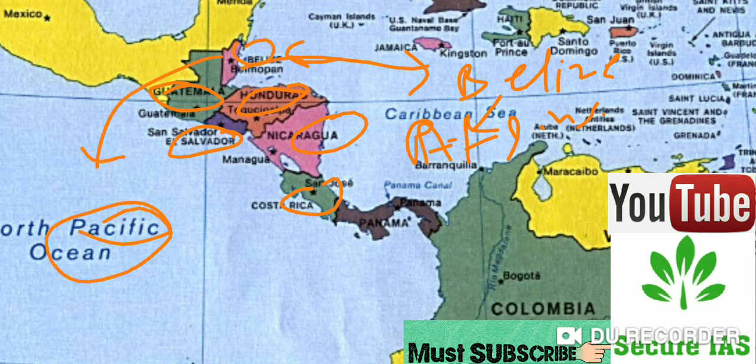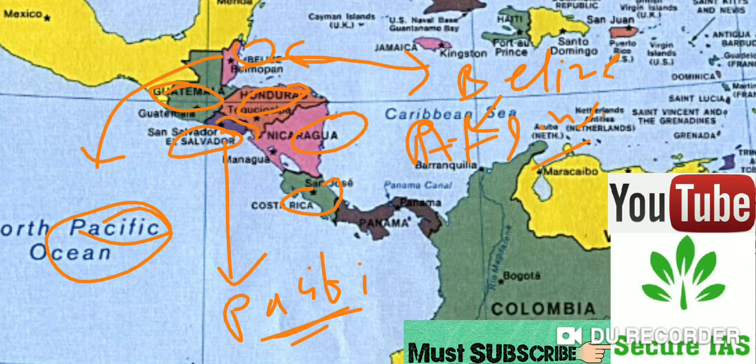And El Salvador, as you can see in the map, is sharing a border with only the Pacific Ocean. It is not sharing its border with the Atlantic Ocean. It is on the Pacific Ocean. And all the other 5 countries share a border with both the Pacific Ocean and the Atlantic Ocean, all 5 countries. Only these 2 countries share a border with only one ocean.